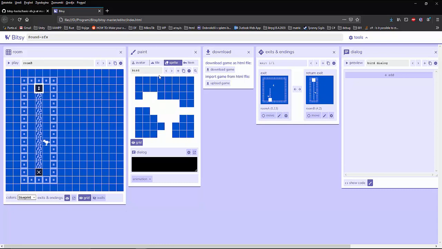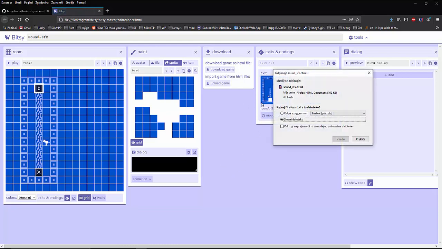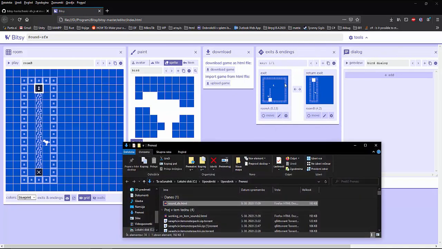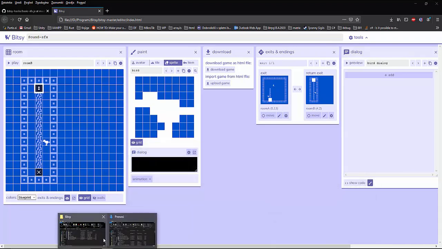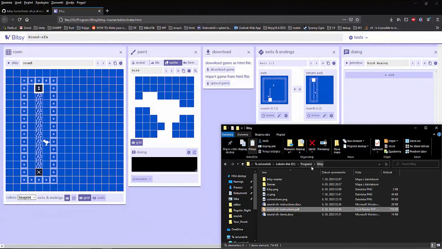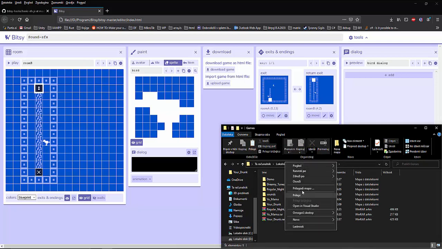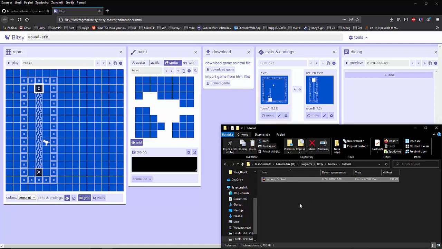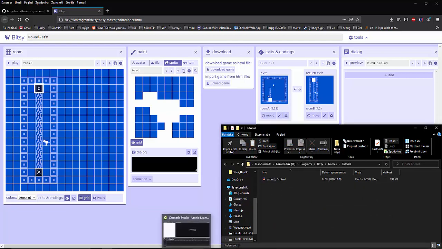So yeah, okay. Well, we download the game, save it, open the file location, cut it, and place it into the folder, well, where you want it to be, yeah? So that's step 1, yeah?